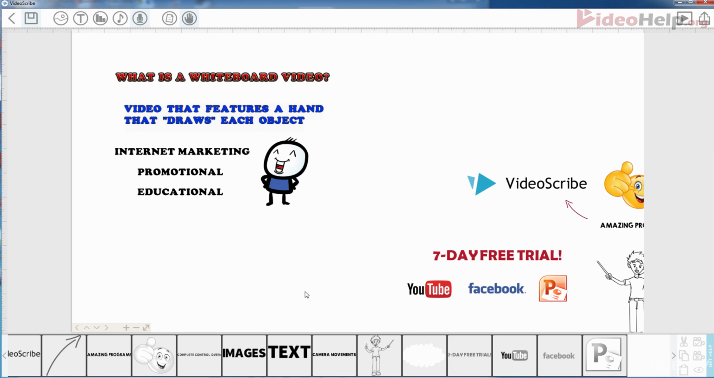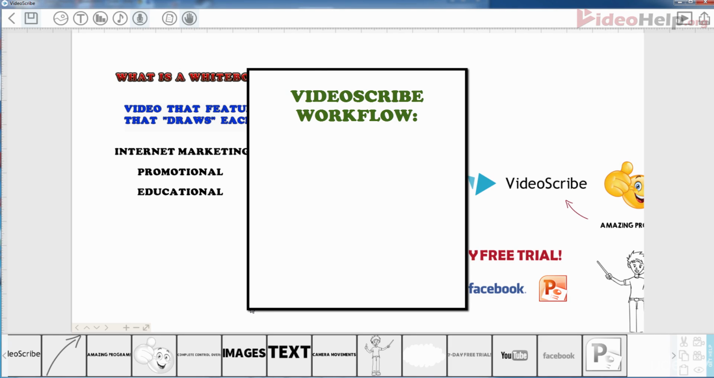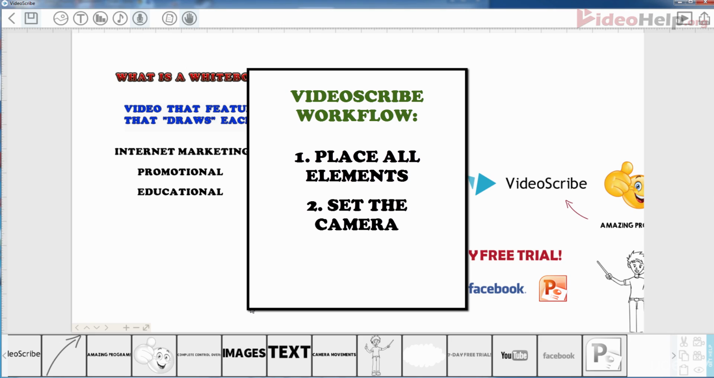As a final tip for this video, here's what your basic workflow should be. Place all of your elements, basically whatever you plan to have on the screen for that section. Then set the camera for each element. And finally, edit the draw time for each element. I'll refer to this process throughout the tutorial set, but if you keep these steps in mind, you'll have no problem working in VideoScribe.